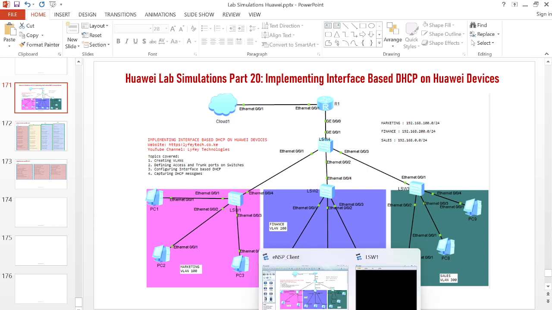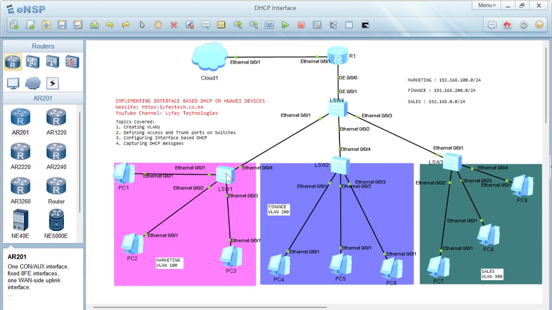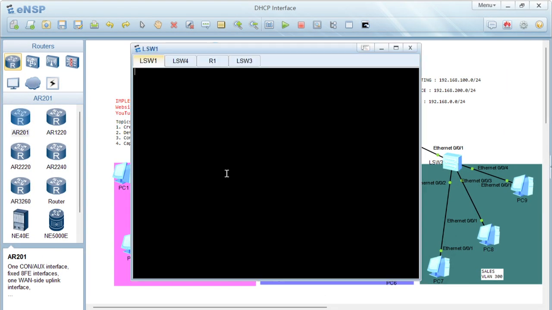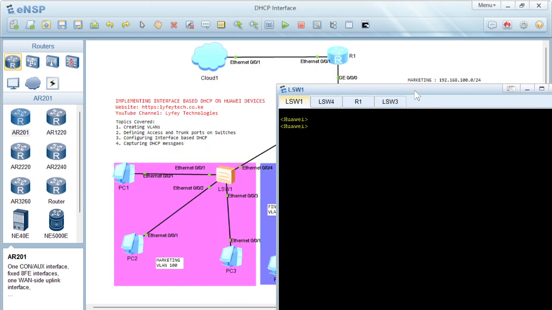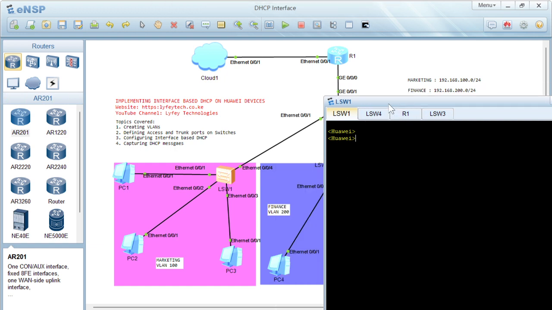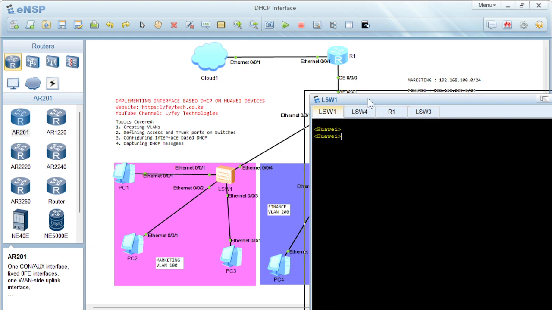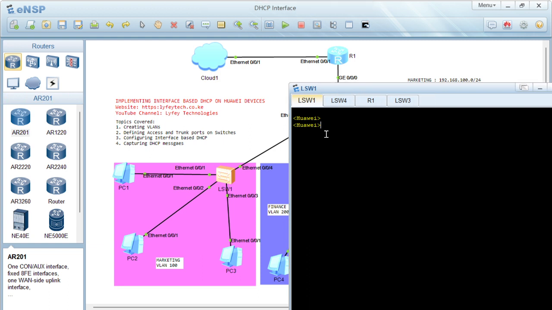So on switch 1, we have the setup ready in ENSP. We know that we have different interface connections. We have interface connections to PC1, PC2, PC3, which I've mentioned that we'll be configuring as access. And then we have Ethernet 4, which is connecting to switch 4. So switch 4, Ethernet 4 will be configured as a trunk link or a trunk port. Then we'll configure 1, 2, and 3 as access ports and define VLAN 100 as the default.